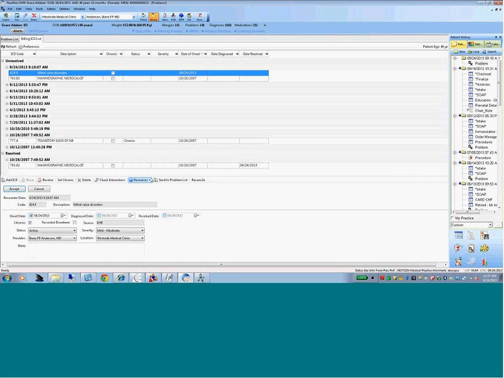That check interaction. Your resources, again, the same thing. If you right-click, you can go in and find some options there as well. Resources, as soon as you see resources, I want you to think patient education and clinical decision support. All right. Set problem list.